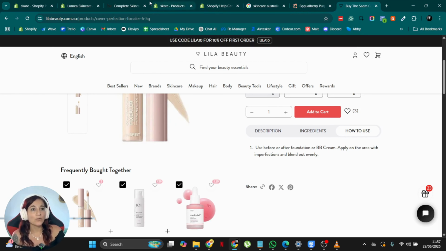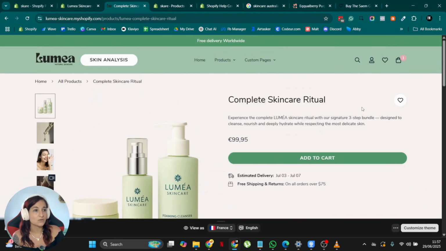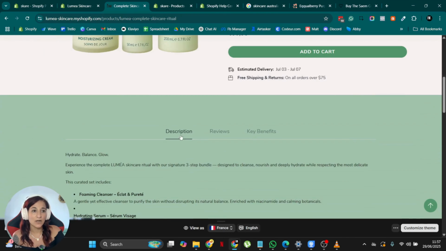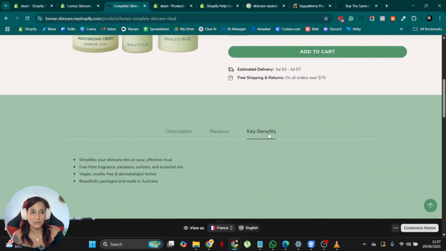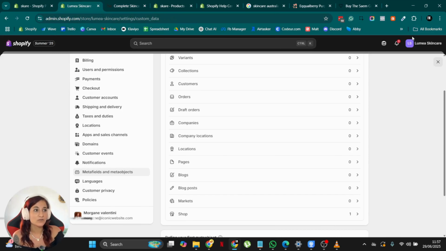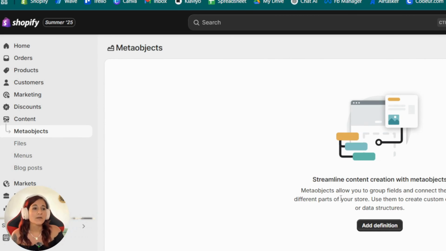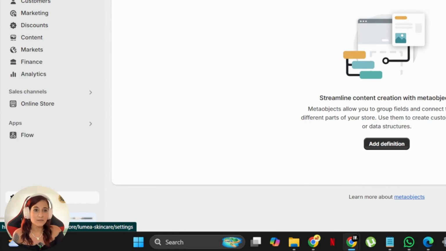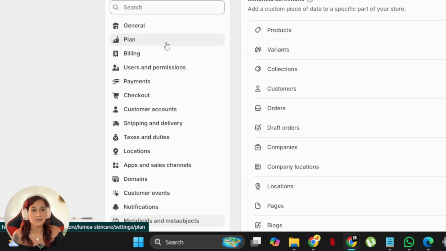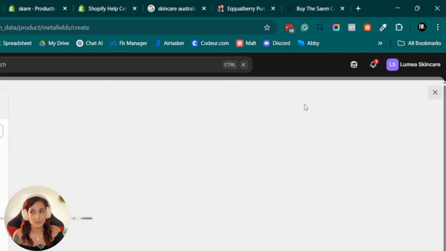Okay, so now I'm going to head to my shop. I want to have the short description here, and then I want to have the full description here and the key benefits of the product here. So I'm going to go to my Shopify store, and I will go to settings, Metafield and Meta Objects, and product. And here I will add a definition.